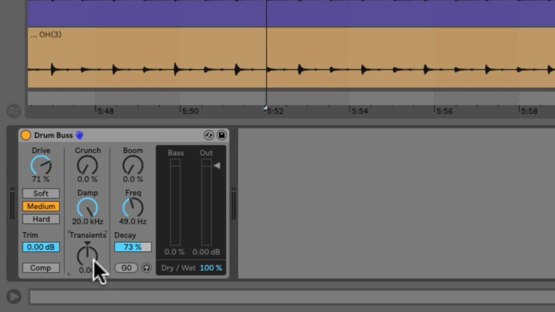The transients knob is a fascinating control that emphasizes or de-emphasizes the transients of your drums, meaning the very first few milliseconds that you're hearing. So if you want snappy drums with a nice sharp edge on them, you can add some transient into the mix. And if you'd rather mellow them out a little bit, you can remove the transients from them. And this really changes the sense of how the drums were played initially. Let's listen to all three of these in action.